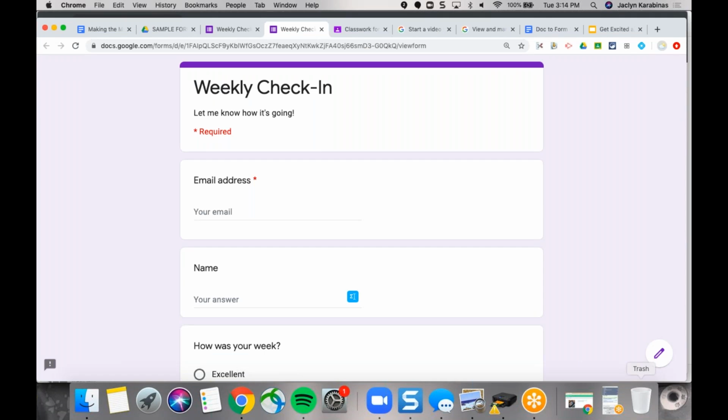The only difference is this little pencil in the bottom. You are the only one who sees that. So you, as the creator, are the only one that sees this edit button. And also, if you create the form within a classroom and there's a co-teacher in that classroom, they would likely also see this edit pencil.